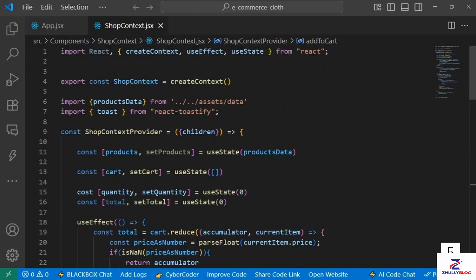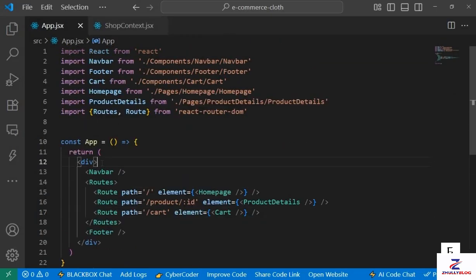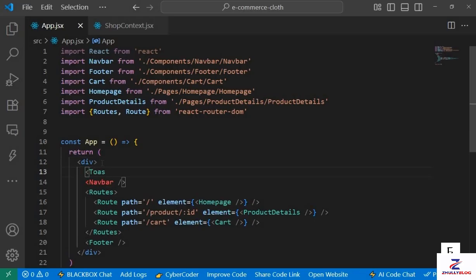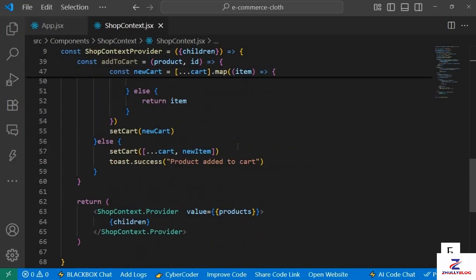Okay, so let's see. React Toastify has been imported, but in our App.jsx, we're yet to use the ToastContainer. So right here, I'm going to have ToastContainer from React Toastify, and I'm going to close this right here. Okay, so back to our code.